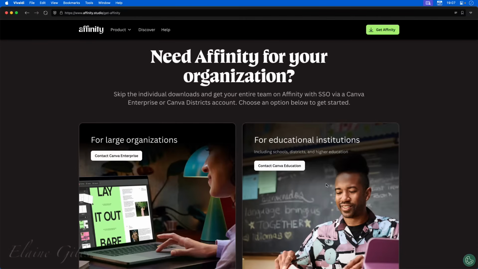Now, if you are on Windows, you will need to close the application and then run the installer. And that will take you through the whole installation process again.